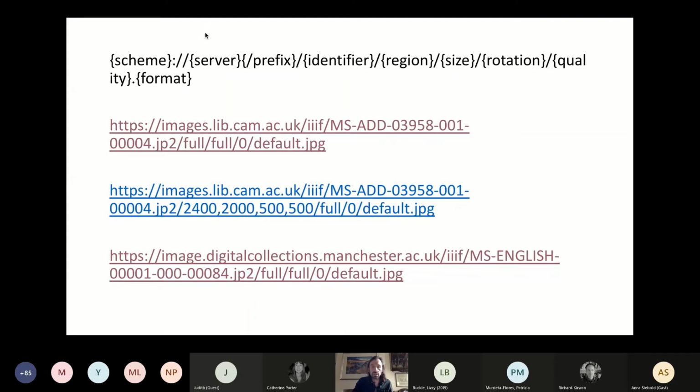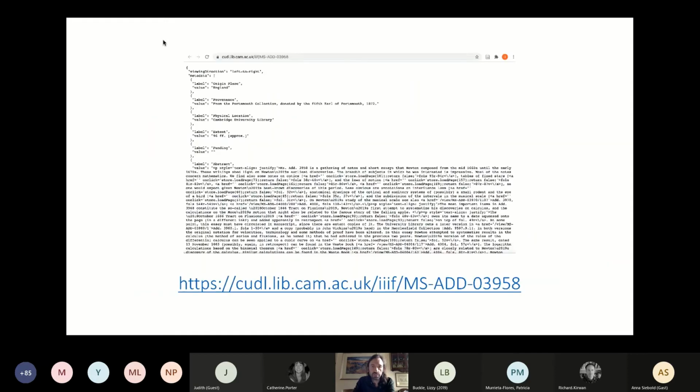So if you look at these URIs here, the one at the top is a Cambridge one, the one at the bottom is a Manchester one, and you can see that apart from the identifiers and the kind of prefix, both are formatted in exactly the same way. So it allows you this kind of predictable programmatic access to images.